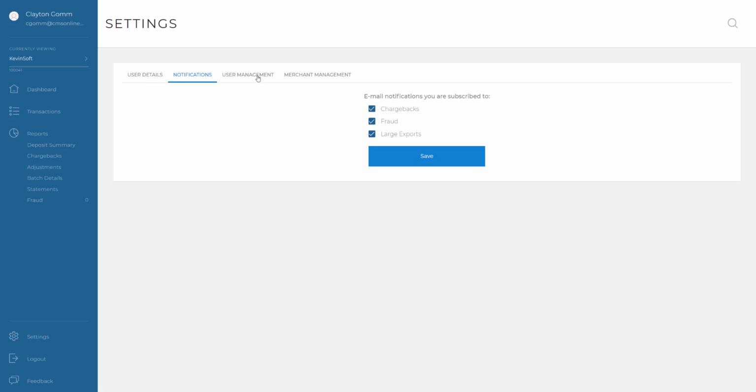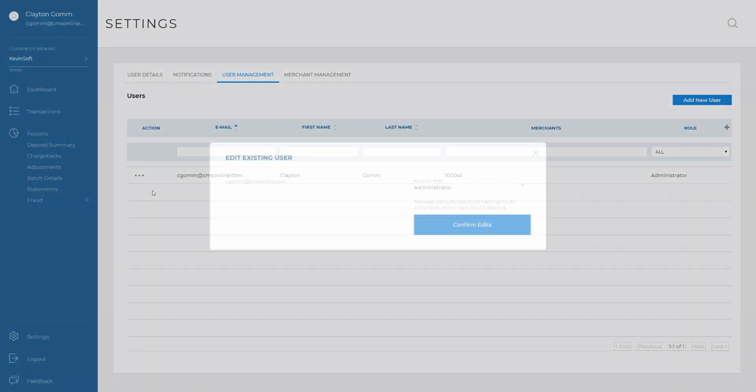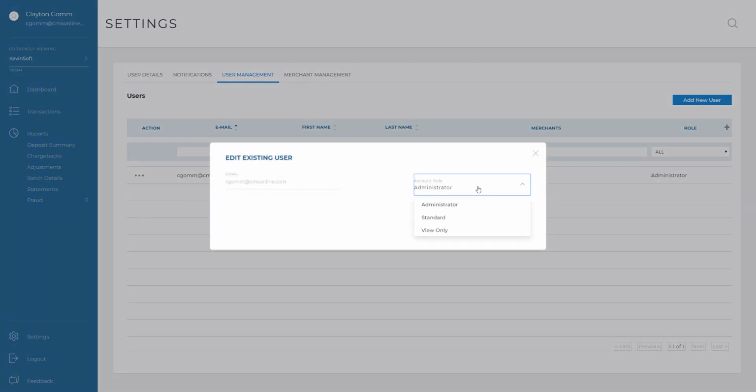In the User Management tab, you can view the list of current users for your Nexio account and make changes to them by selecting the three dots in a row under the Actions tab and selecting Edit or Delete. When you select Edit, you will be able to change the role that the user has to be an administrator, a standard user, or a view-only user.